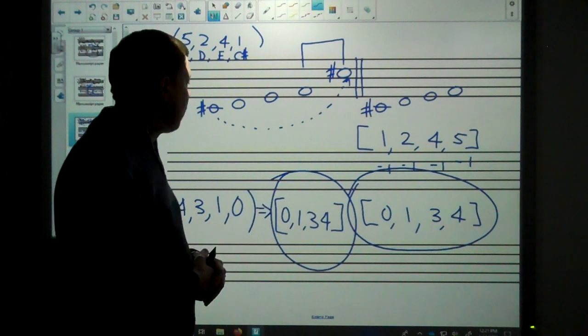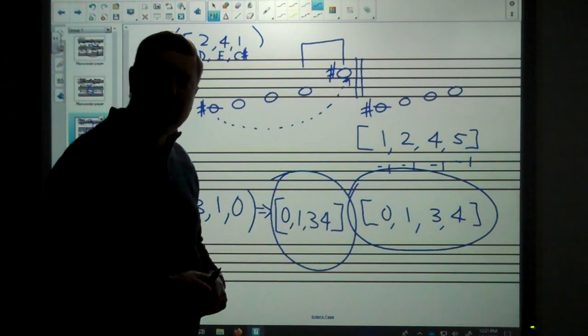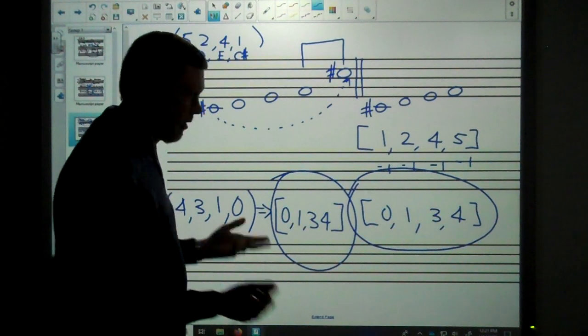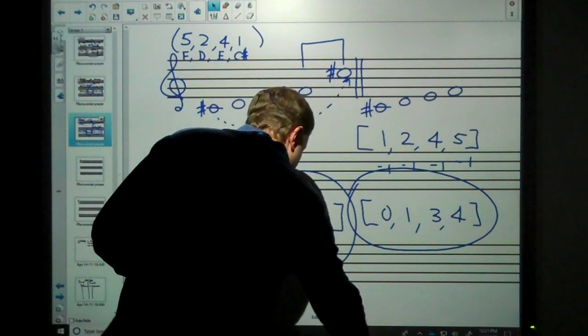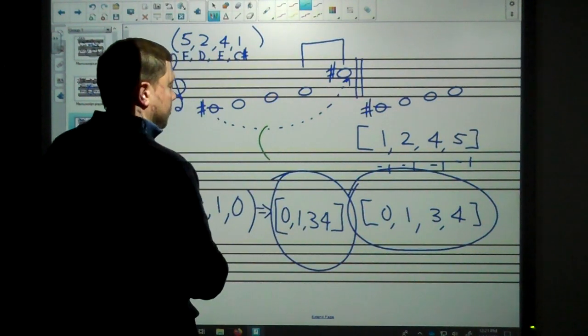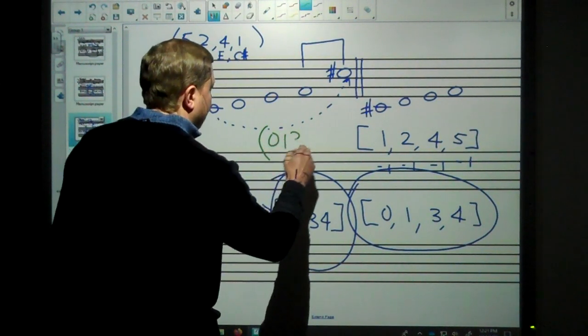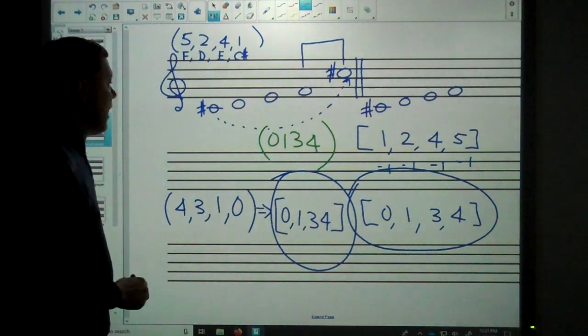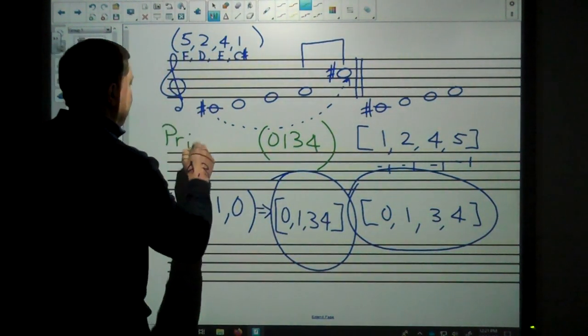Therefore, the prime form of the set must be 0, 1, 3, 4. There is no other option. And this time I'll write the prime form in green, in curly brackets with no commas: 0, 1, 3, 4. I'm saying that that is the prime form.